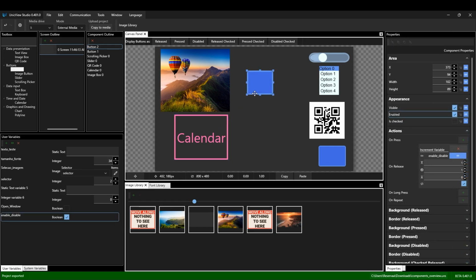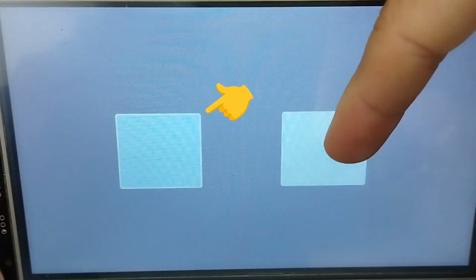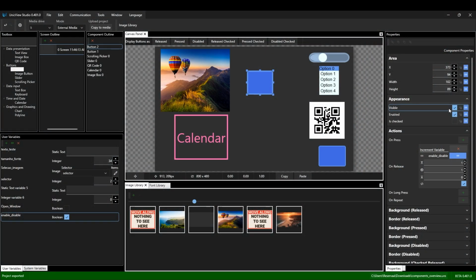Two common properties of components, quite useful, are the visible and enabled properties. The visible property, when disabled, makes the object not appear on the screen, useful for deactivating objects at runtime. The enabled property also serves to activate and deactivate the object, but in this case, the object does not disappear from the screen, remaining visible with a disabled appearance.